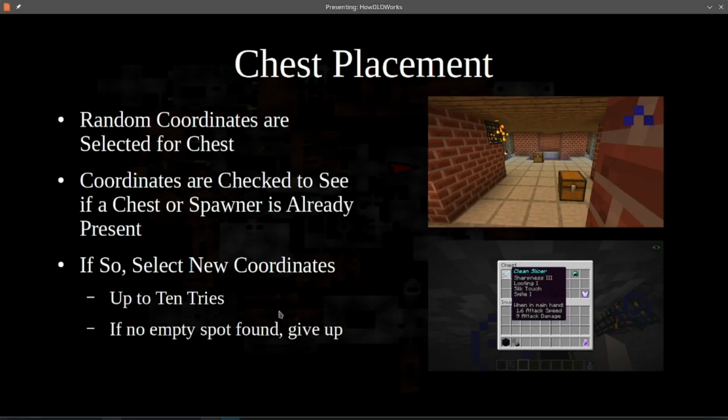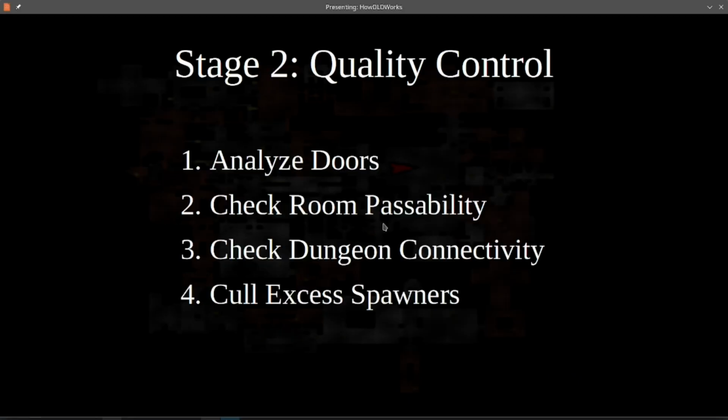And again, they're placed randomly. And that leads to stage 2, quality control. And you can see there are 4 main things: analyzing the doors, checking for passability, connectivity, and culling excess spawners.